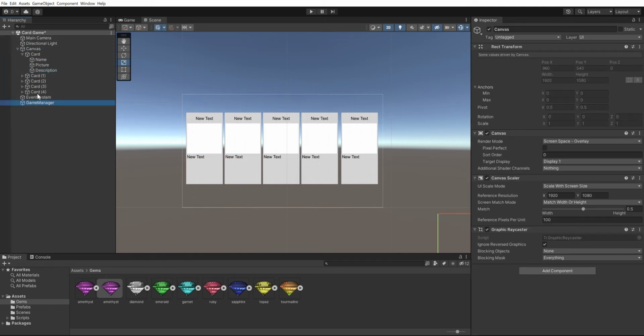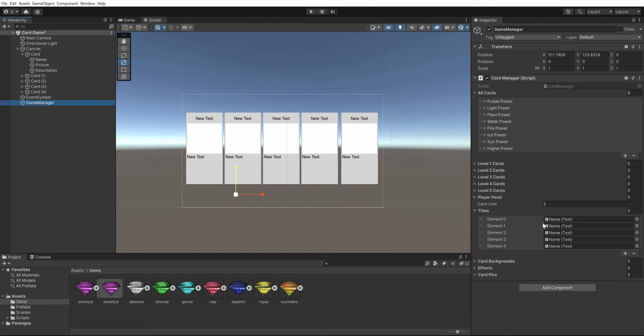If we go into our game manager where the card manager script is at, you can see it just holds all the titles, the names. This holds the card backgrounds, which is just the panels of the cards, just so I can change the color. And this holds all the effects, which is the text down here in case you want to write the effect of the card on there. I just use it to display basic information of the card, since the card doesn't actually have the effect. But if the card actually did something, this is the text you would use to display it.